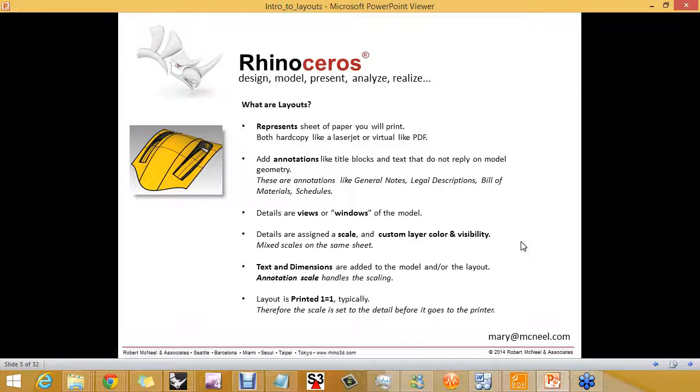The scale is set directly to the detail, and that's why you can plot from the layout space one-to-one, because you've already assigned the scale to the detail. So you can have one detail at full size and another detail at half size. Or in architectural terms, you could have one detail at eighth inch equals a foot and one detail at half inch equals a foot. So you can mix scales on the layout sheet.